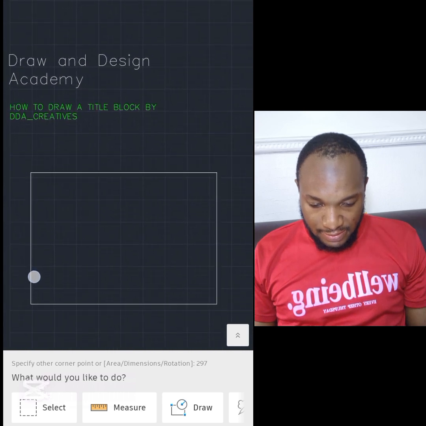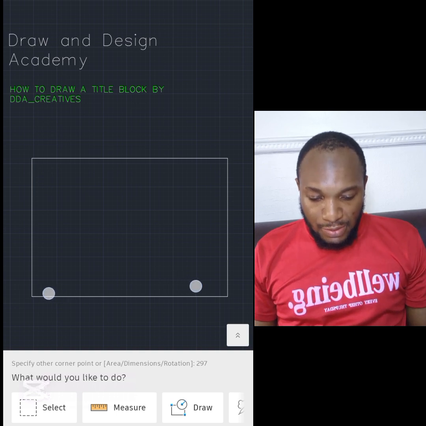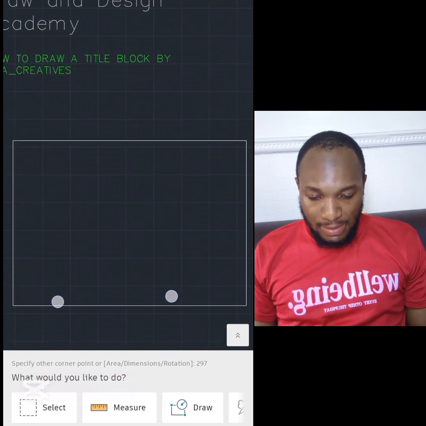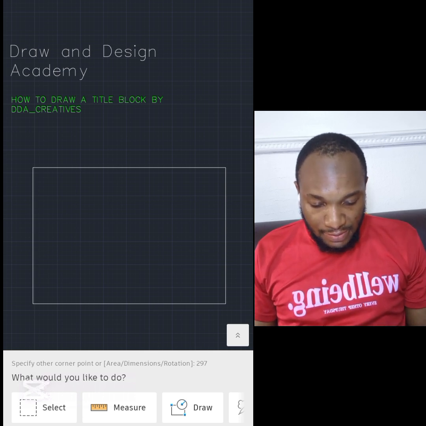Let's zoom in a bit again. So what's the next thing we'll do? We'll draw our border line. And the border line is going to be 1 cm, which is approximately 10 millimeters. So we'll offset this rectangle inward.